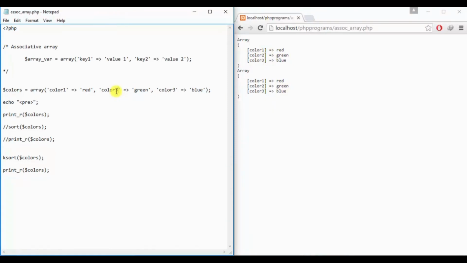Now if I just put 3 over here and 2 over here, so color 2 should come first. See, color 1, color 2 and color 3, red, blue and green. In this case it is showing as it is, which we have used while initializing the array. So ksort will sort arrays according to their keys.